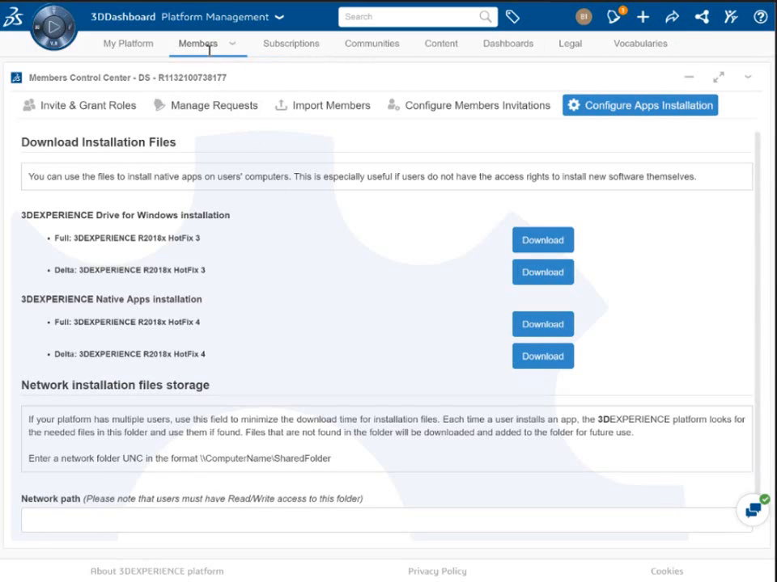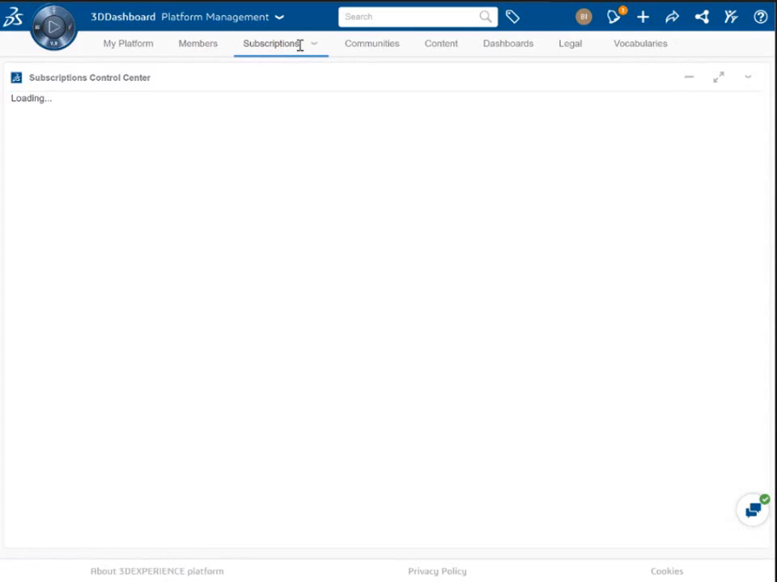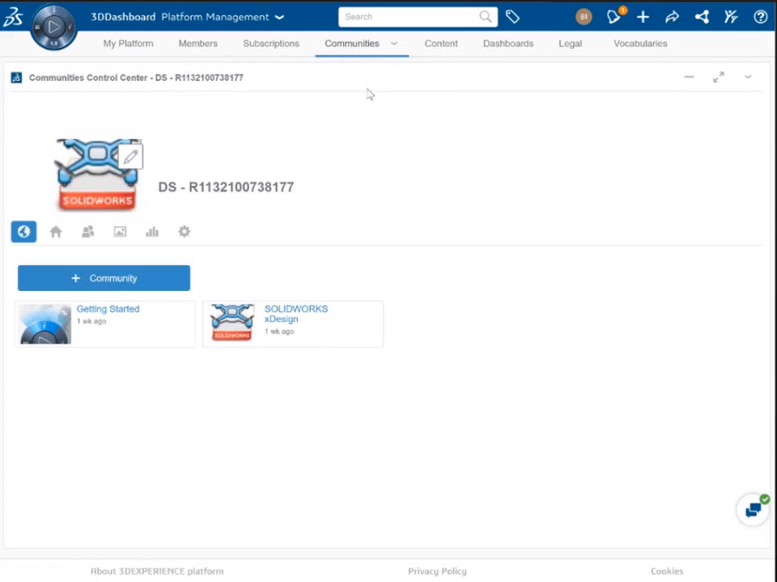The next tab after Members I'll switch to is the Subscriptions tab. I currently don't have any subscriptions available on this platform. However, if there are more subscriptions available, you can purchase more social collaboration services along with more storage for the platform. The next tab, Communities, is where you can view statistics of all the communities that members have joined and contributed to, along with managing settings for those communities.